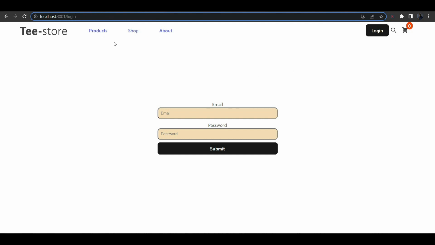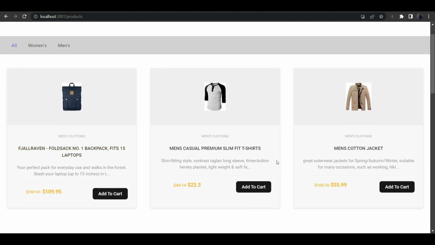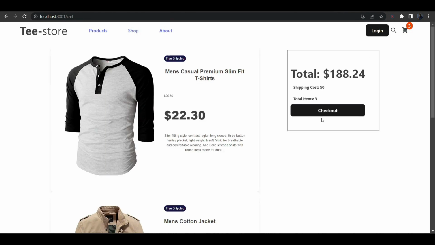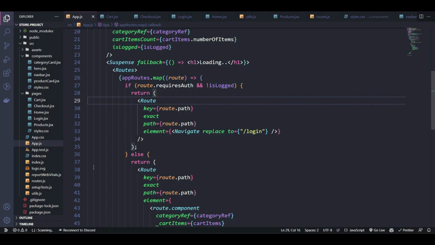So what we want to do now to test that, we just want to add objects to our cart. So we'll add 3, and then we go to our cart, and then we hit on checkout. Oh, we forgot to add an on-click event for this checkout button to take us to the checkout page. So let's go back and do that.